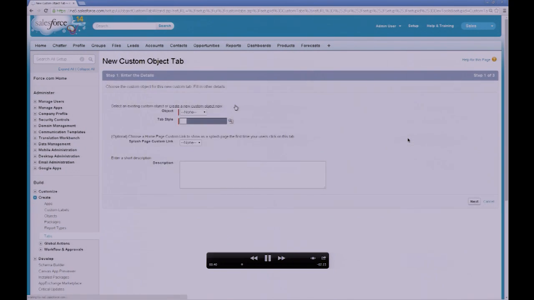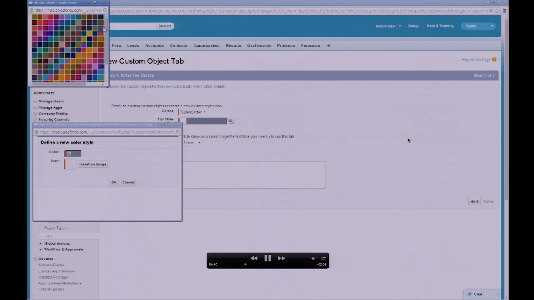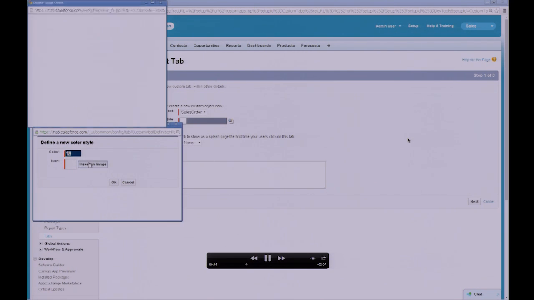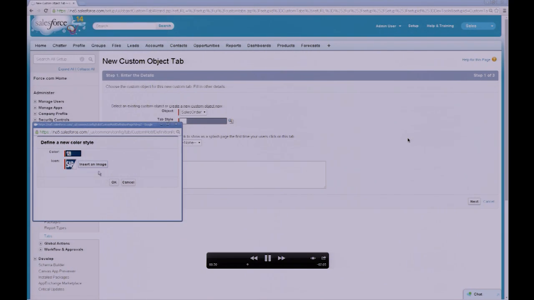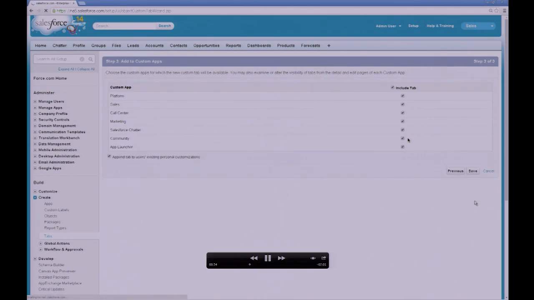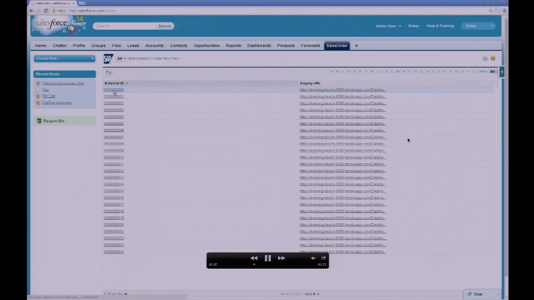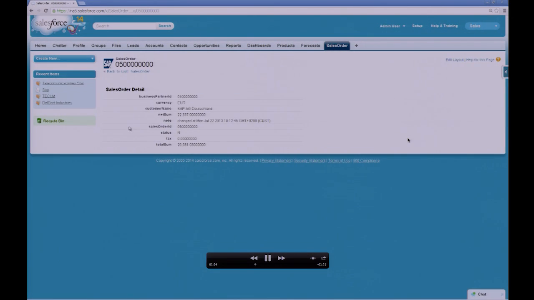Now we just want to create a tab so that sales reps can find those sales orders quickly and easily. Using the setup menu that you're already familiar with, we would just create a new custom tab. We're going to add the SAP logo to it so that it's visually easy for our users to find. We're going to make it visible to all profiles in Salesforce, and then click Save, and we see the sales orders here in just a second. They're on that tab live, and that was a live real-time call out to SAP.